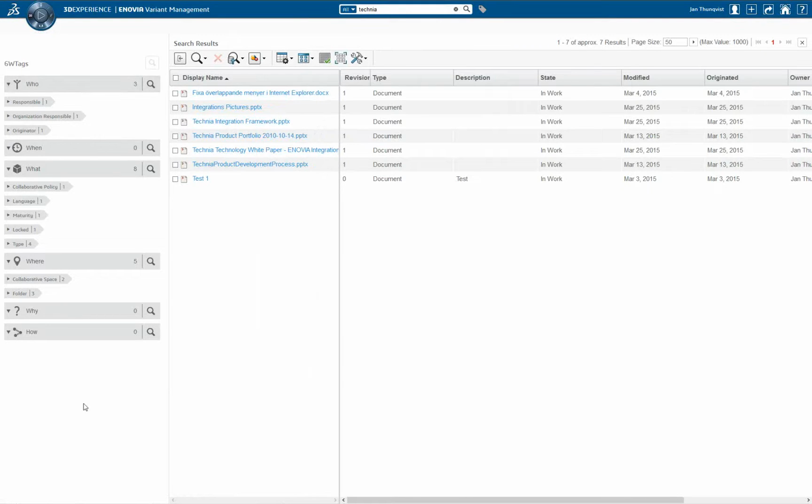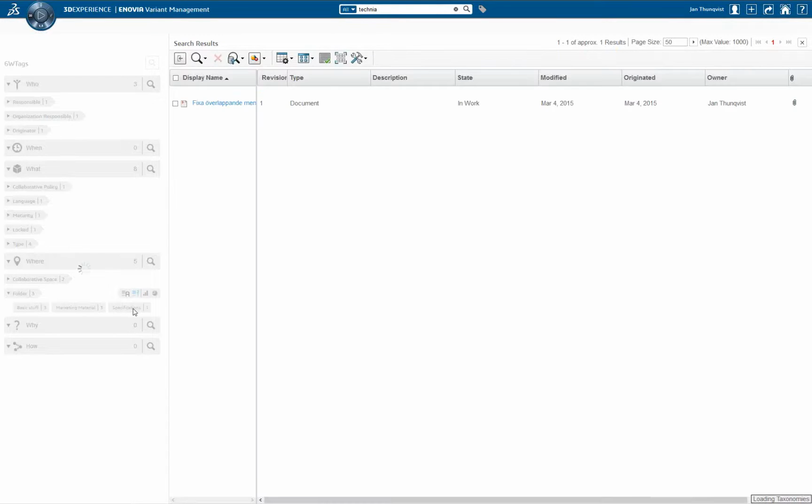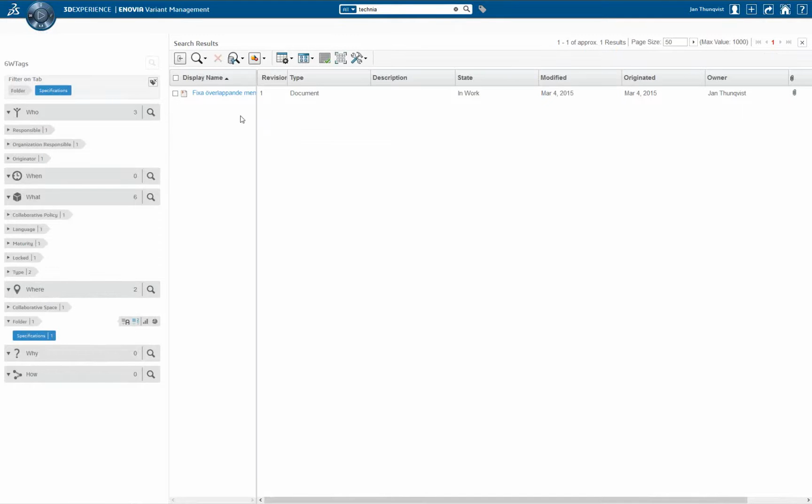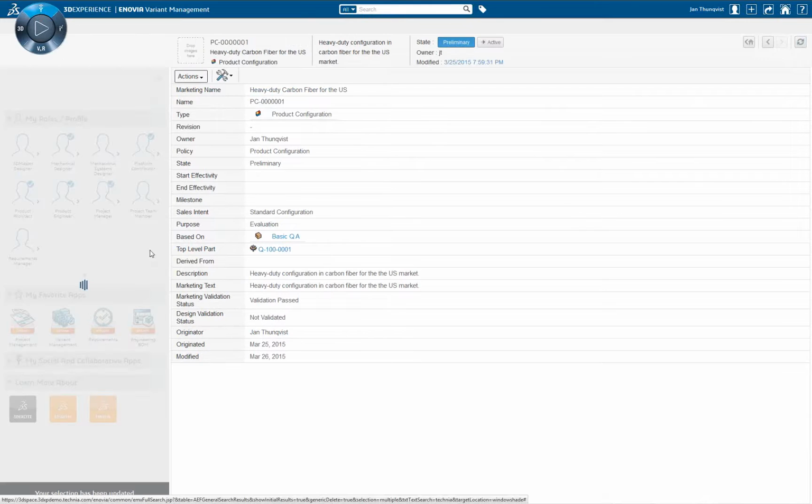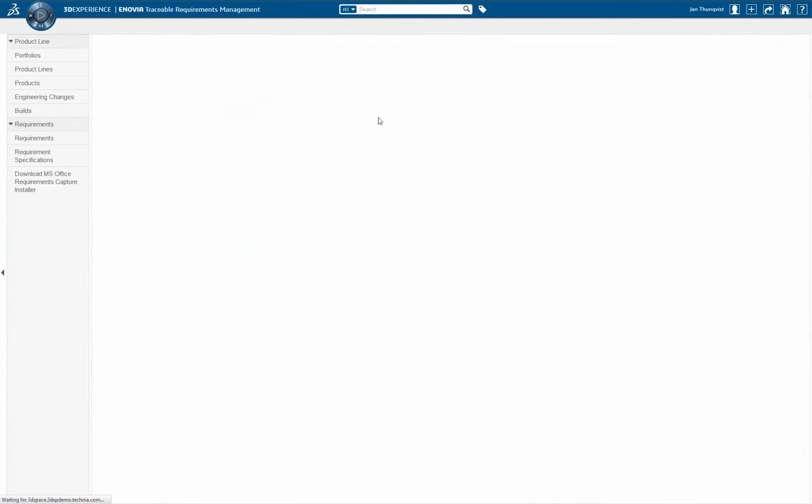Here on the left-hand side, I see this 6W tagging, a possibility for me to filter my search results. So here I can say, what folder do these appear in? I only want to see specification type of things. Now it filtered out and showed me one document instead. If we close this search screen, we go back to another domain. Let's look at, for instance, my requirements.